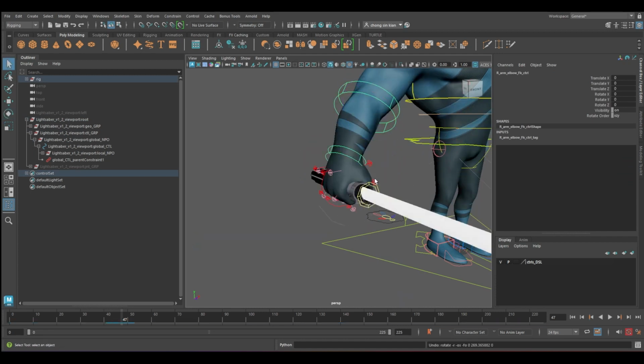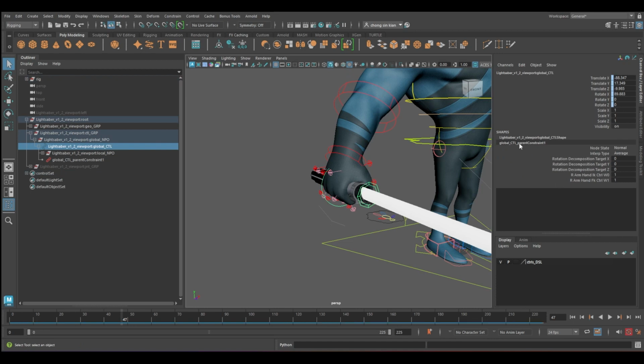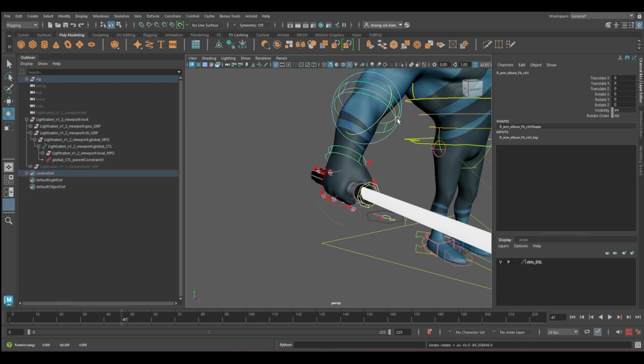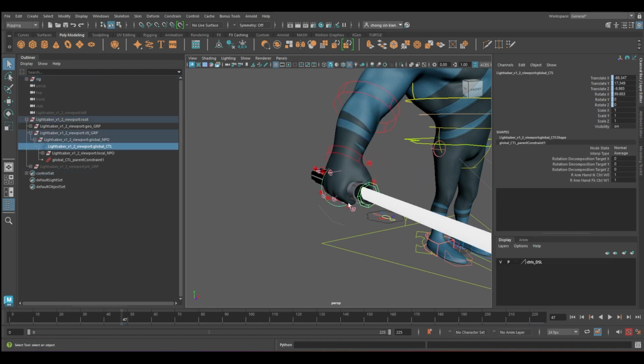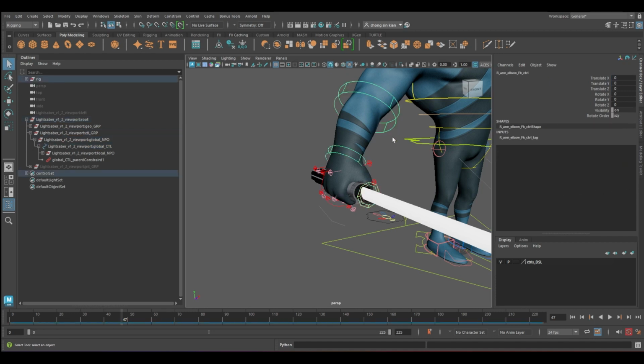Why? It is because if you click the controller in the parent constraint, you have one value for your IK and one value for your FK. So now they are sharing 50%, 50% over here. So that's why the sword is not following. So we need to set this IK to 0 because we are not using IK anymore. Okay, we are using FK.